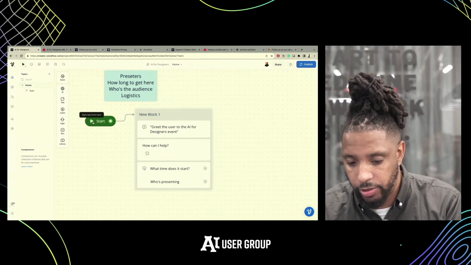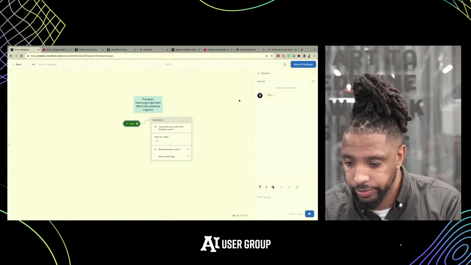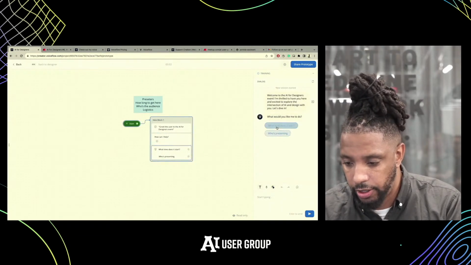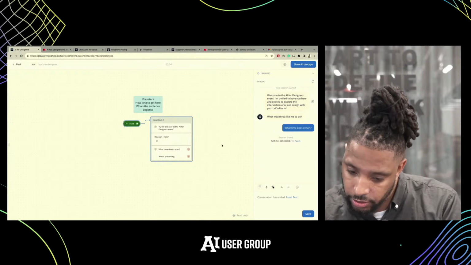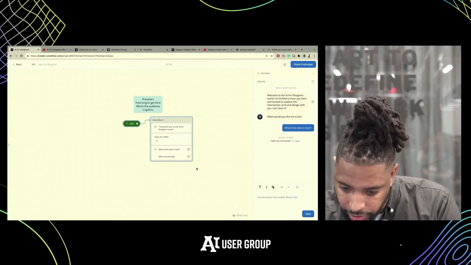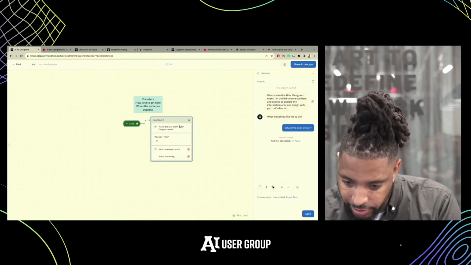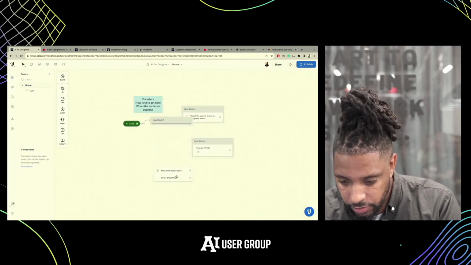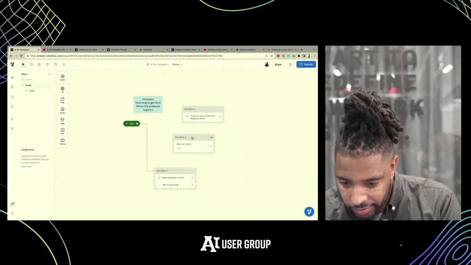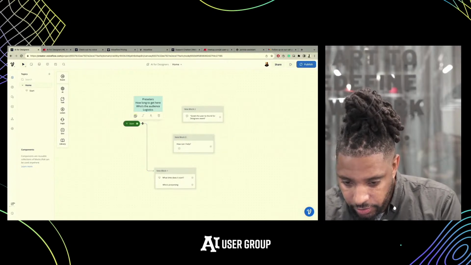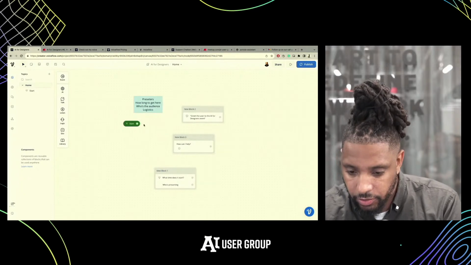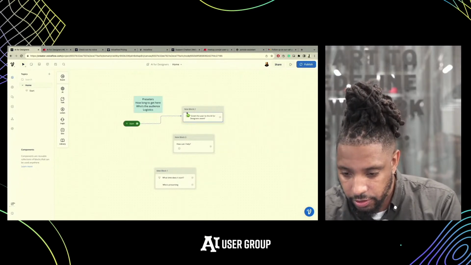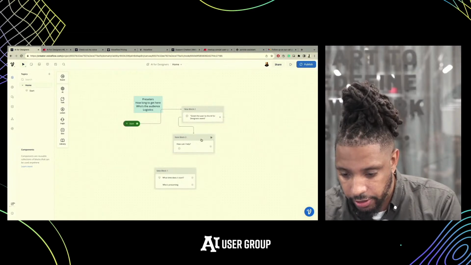So now I'm going to go to start again. Now if I say, what time does it start? Hold on, something's not connected here. 1 second. All right. So greet the user, then after greet the user. Disconnected, how can I help? And then we have our buttons.